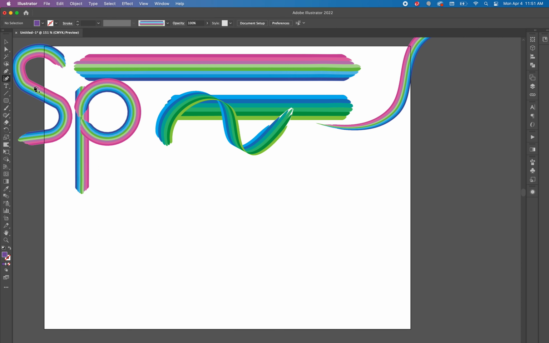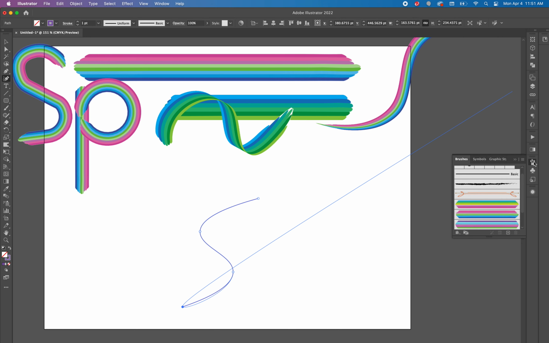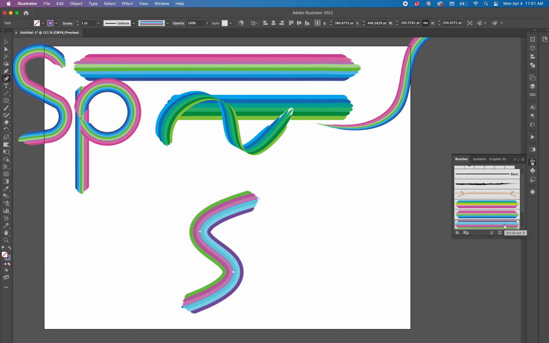Go to my pen tool. I'm going to actually use the curvature tool because it's just easier. And I'm going to make an S. Now I'm going to go to my brushes, select my new brush, and there we have it. That is a custom brush stroke in Illustrator.